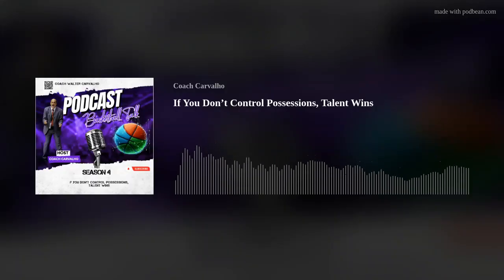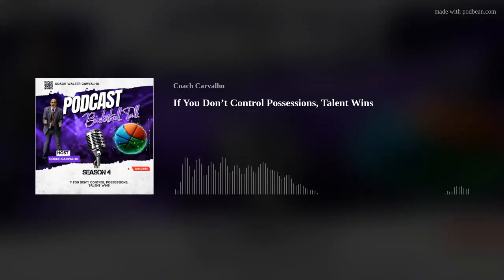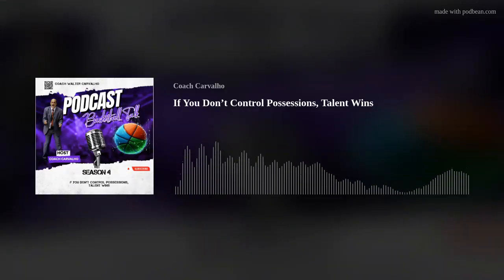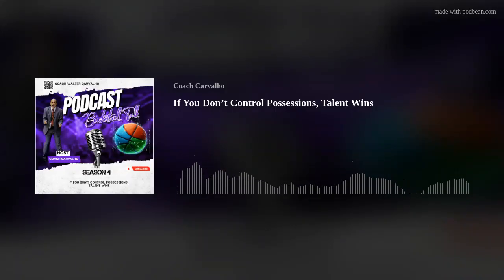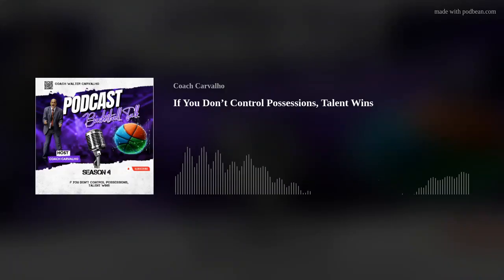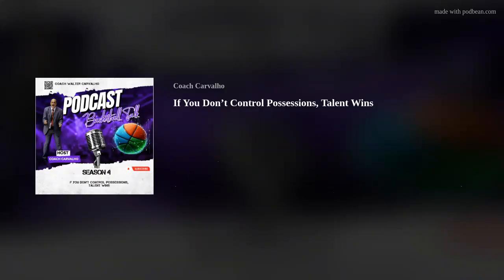In the end, the difference comes down to control. Who controls the ball, who controls possessions, and who controls point production to a level that makes the opponent beatable and eliminates individual talent advantage. When that control is missing, individual talent and home court advantage decide the game long before the final minutes.